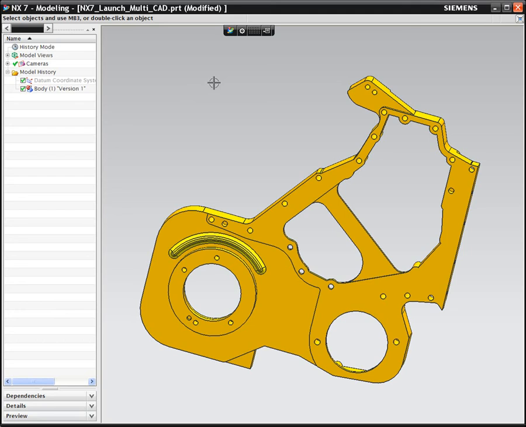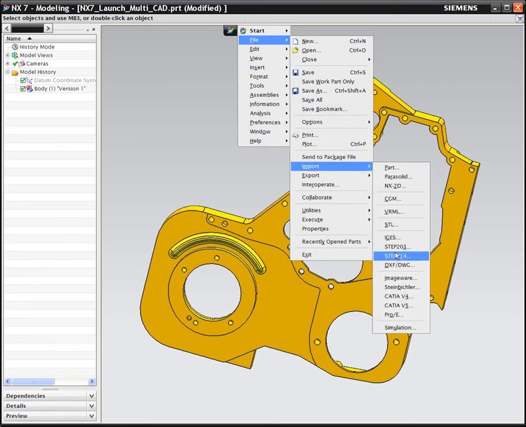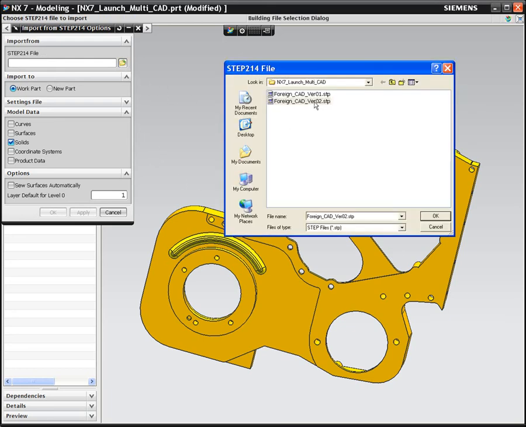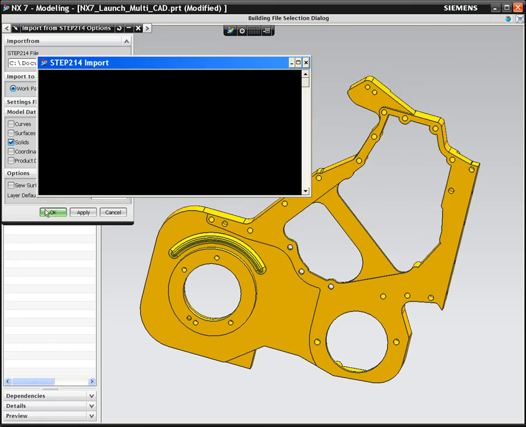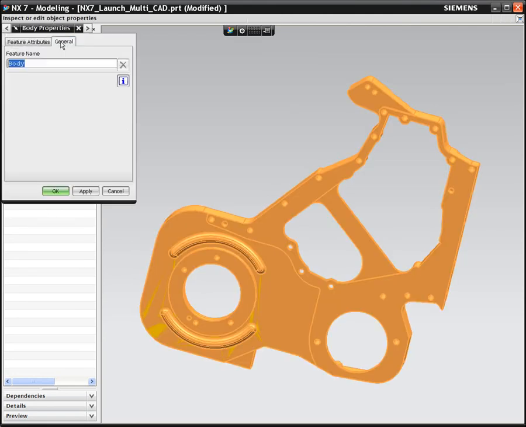Now import the second version of the model. This file is also a step file from another CAD authoring tool. Once the model is imported, show that the difference is that the new model has a second radial rib near the large hole in the lower left corner. Once again, rename the body in the Part Navigator, this time to version 2.